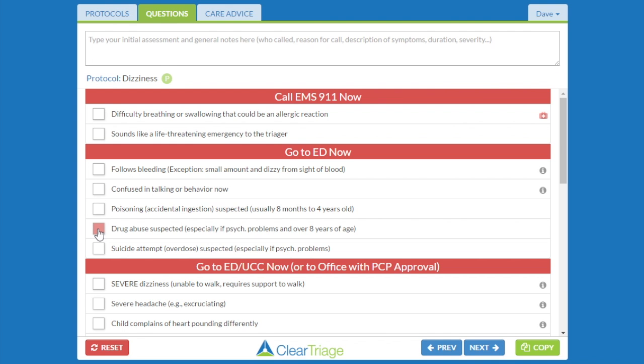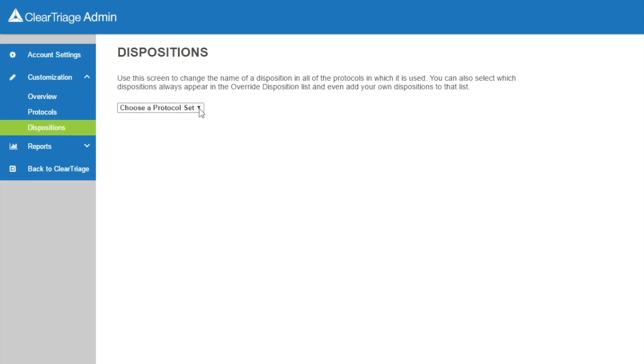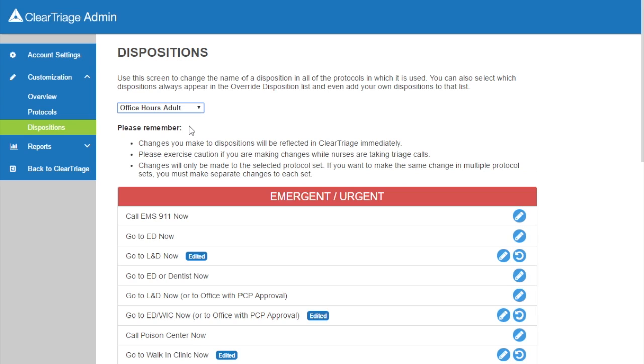Let's see what else I can do when customizing dispositions. I'll go back to Customization, and then I will choose Dispositions. We'll go ahead and choose the Office Hours Adult protocols again to customize these dispositions. And let's say that you're in a managed care organization, and you have the option to send a paramedic to visit the caller. And you're doing this to reduce 911 usage and ED visits.